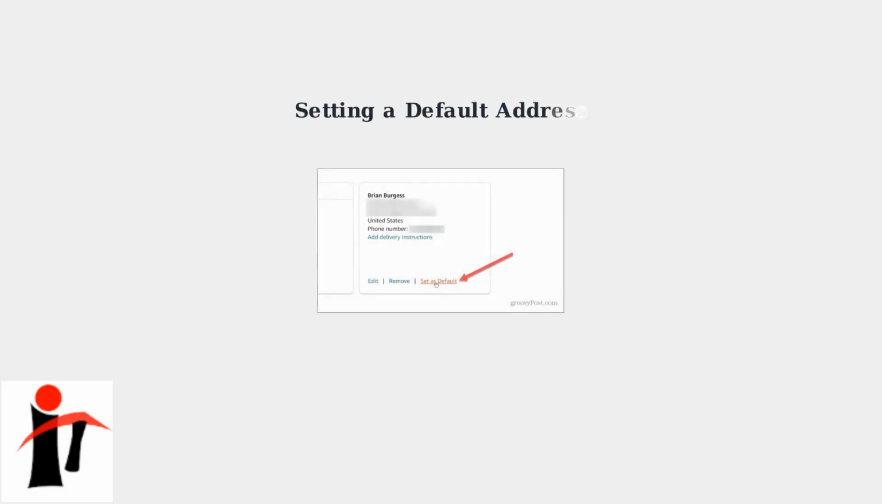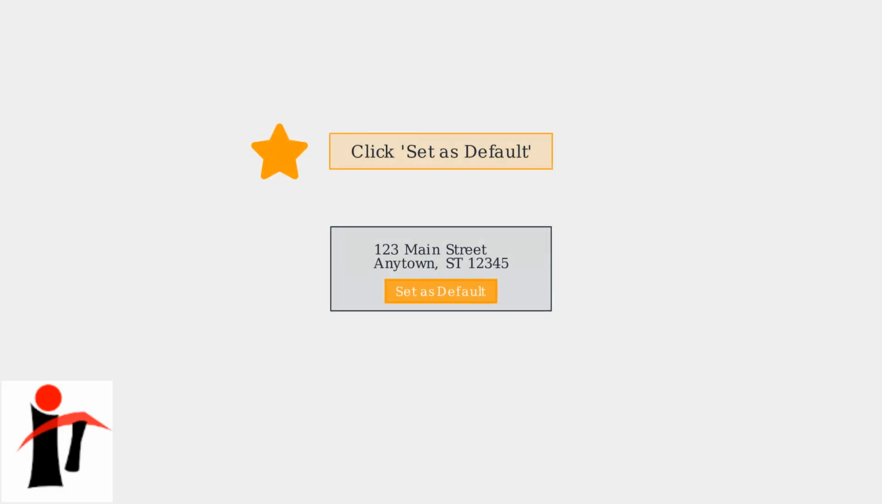Setting a default address is equally important and simple. Your default address is automatically used for most orders, saving you time during checkout and ensuring consistent delivery. To set a default address, simply click the Set as Default option next to your preferred address. This address will be pre-selected for future orders, though you can always change it during checkout if needed.